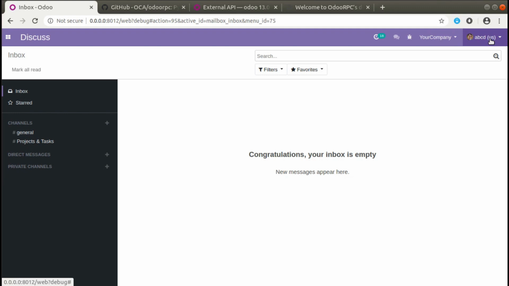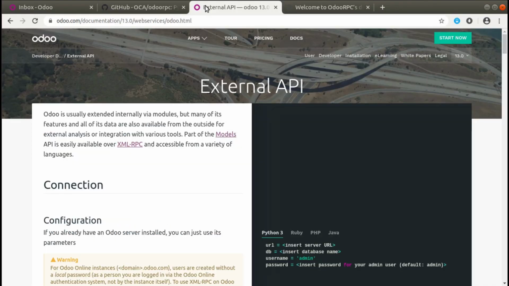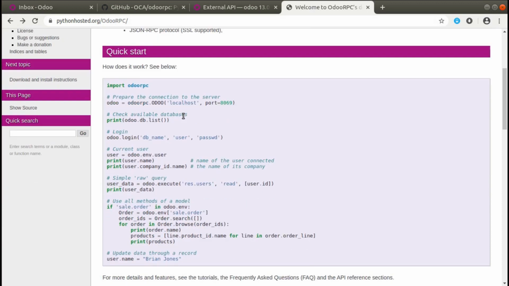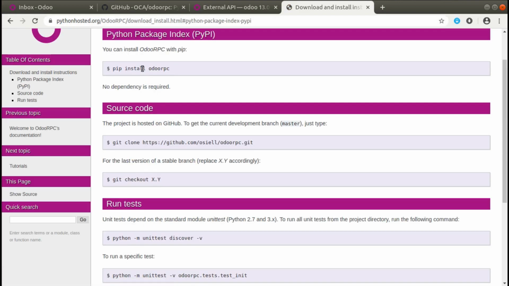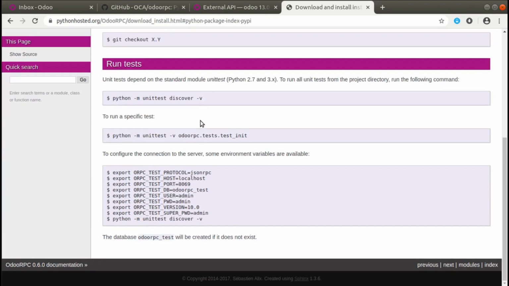We will see how we can perform the various operations using the RPC package. Before going into the code, first of all you have to install this package. If you go to this tutorial, I will show you how to install it. Here you can see the download and install instructions. The URL is pythonhosted.org/odoorpc. To install this package, you just run pip install odoorpc. You can copy this command and enter it in your terminal. Once you run this, the Odoo RPC package will be installed in your instance, and the source code is inside this repository, so you can simply go through this documentation.